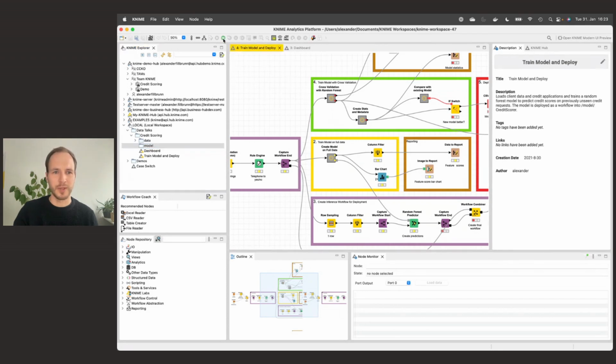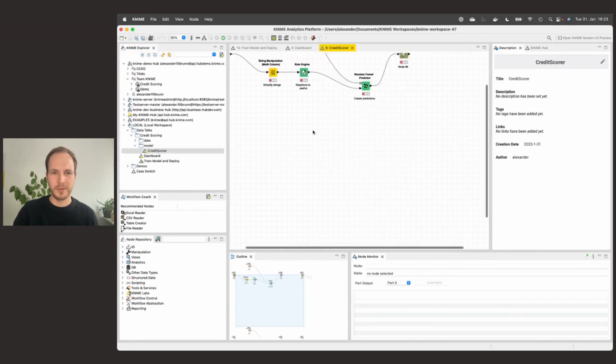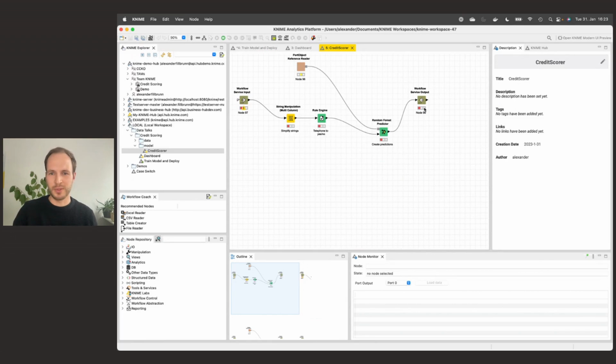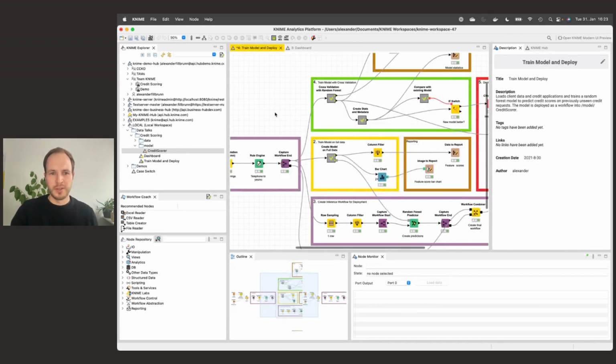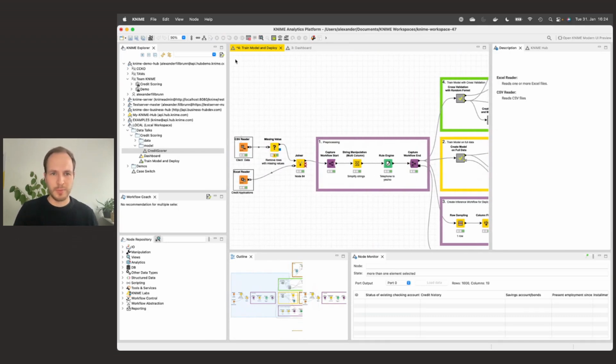So if I execute this workflow now, we see that a new workflow is created called credit scorer. And this contains a service input and service output and a random forest predictor together with some pre-processing. So this workflow can now be called from other workflows, for example, to make a prediction using the model that we have trained with our train, model, and deploy workflow. So with these 2 workflows, the dashboard and the train, model, and deploy, we can go onto Hub. And the train, model, and deploy workflow might be scheduled every 7 days, for example. And the dashboard, we just want to deploy as what we call a data app so people can interact with it. That's what I'm going to do now.